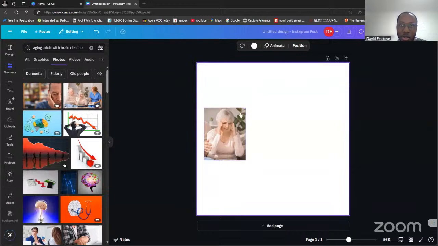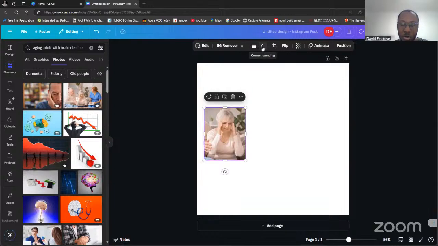All right, once you do that, there are many other tools you can use here. If you go to the top of your screen, just above your workspace, you will see the edit option, the background removal option, the border style option, and the corner rounding option. I would love to use corner rounding to try and trim off some unnecessary distraction around the subject.